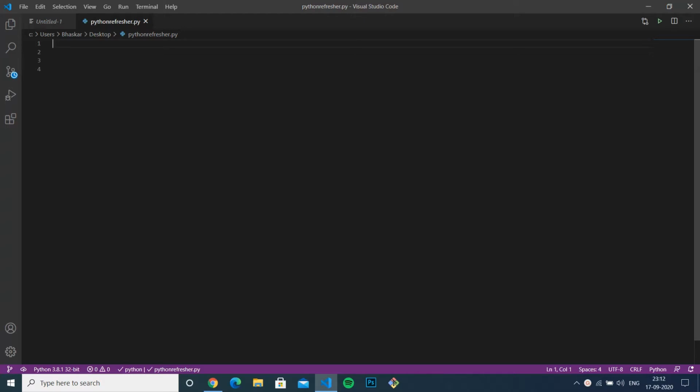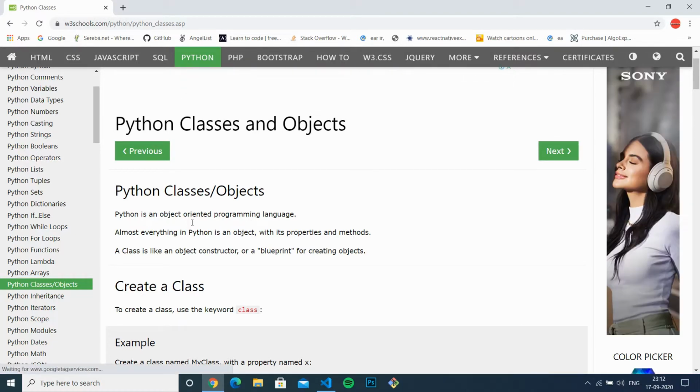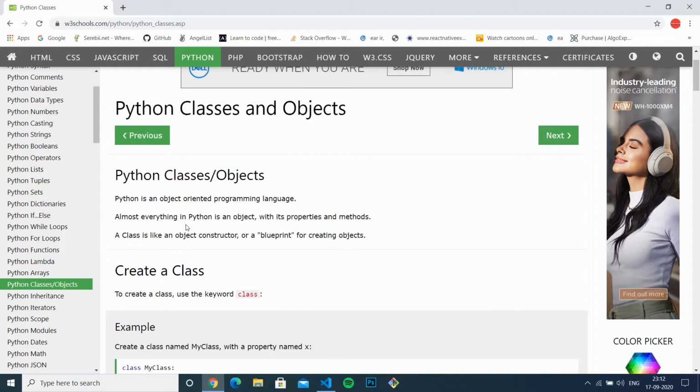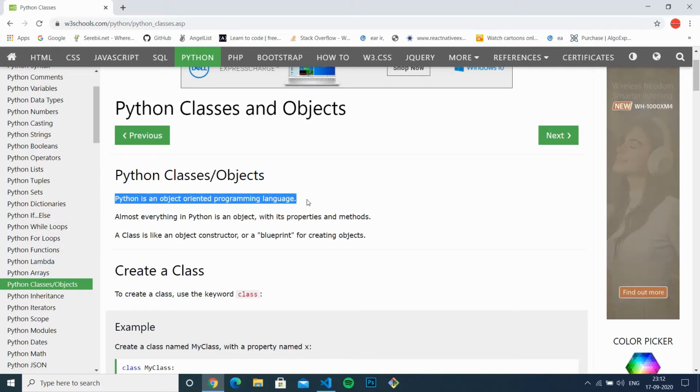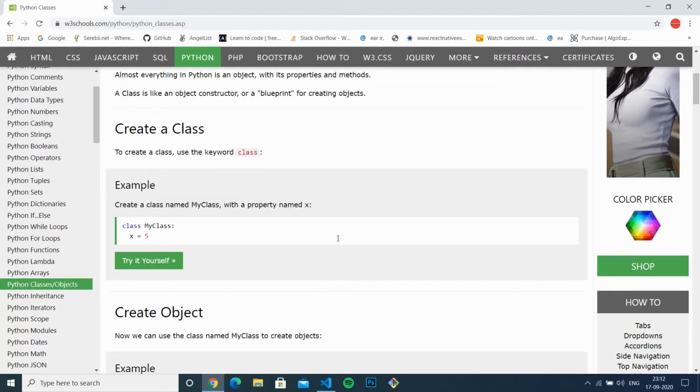So let's get started. As I said, we're going to learn about classes. I have already opened a web page for you, and I'll have this in the link description below. Python is an object-oriented programming language. Everyone knows that because I think I have mentioned this in the introduction video. A class is like an object constructor or a blueprint for creating objects.